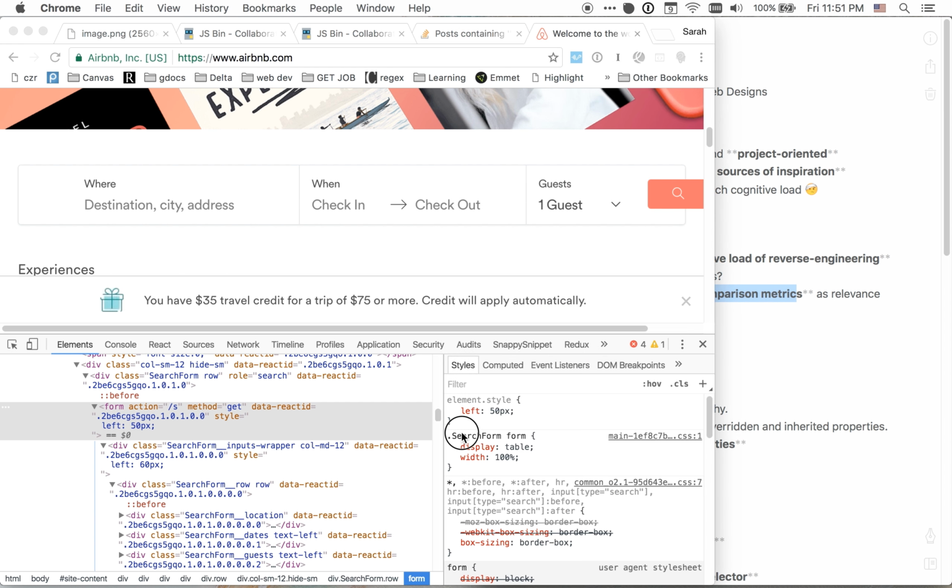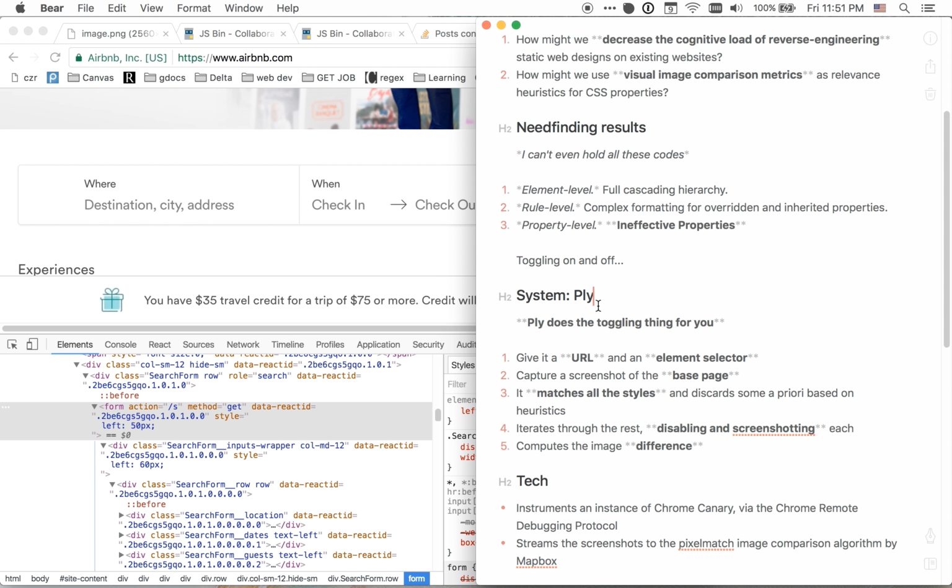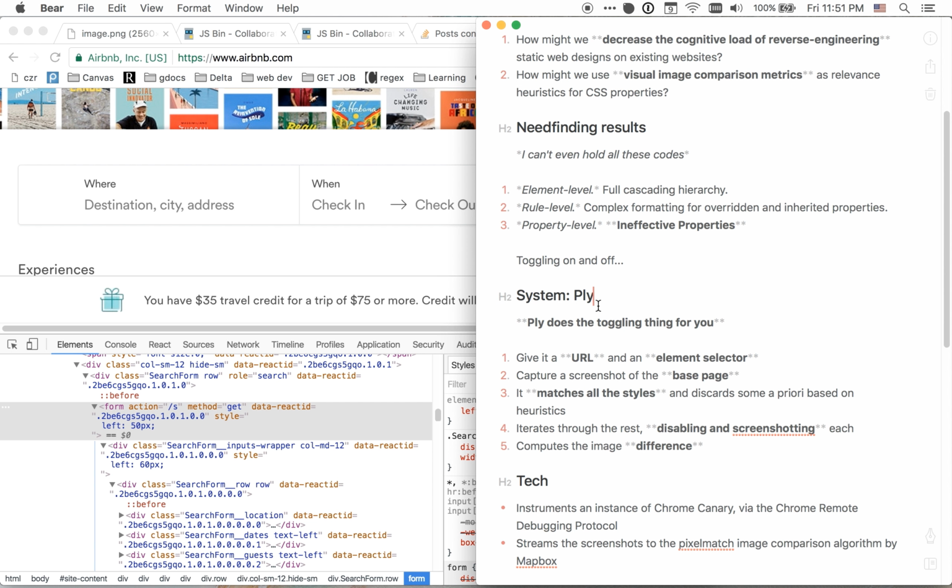So the system we introduced is called Ply, and the summary is basically Ply does the thing where you toggle properties on and off to see whether they work. That was something we noticed that a lot of novices did in our need finding study, but it was also a very exhaustive and time intensive process. So the system takes as input a URL and element selector. Then it captures a screenshot of the base page and matches all the styles for the element. We can get rid of some a priori, but here we'll show an example of the next part, which is pretty cool.